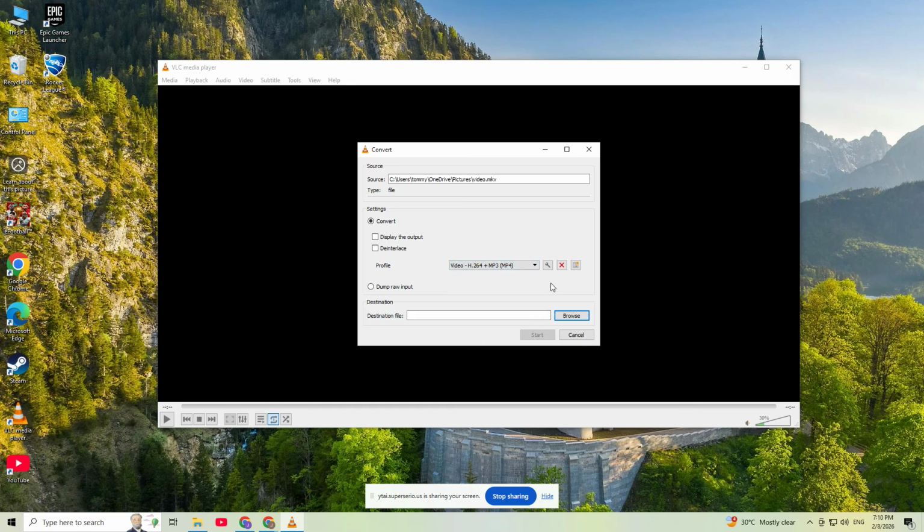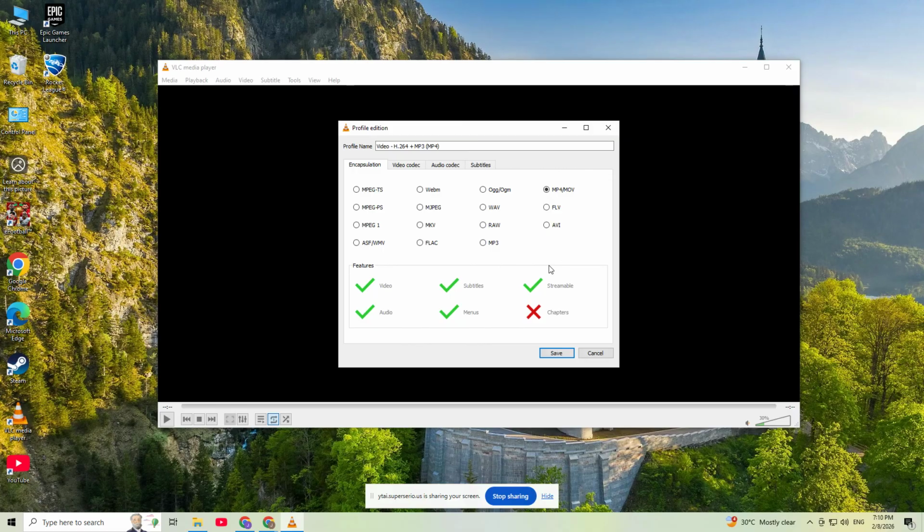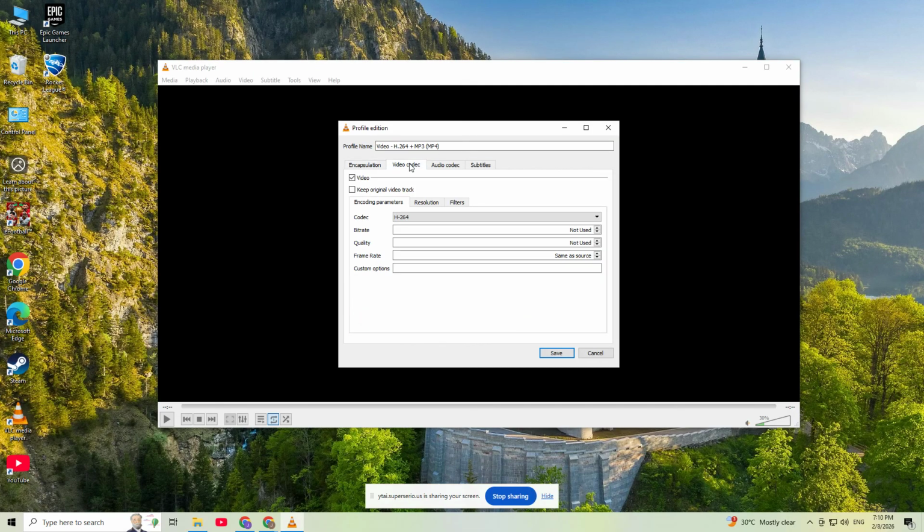To fine-tune the quality and file size, click the wrench or spanner icon next to the Profile dropdown. This opens the profile settings. Go to the Video Codec tab. Here's where the real magic happens. Look for the bitrate or quality options.